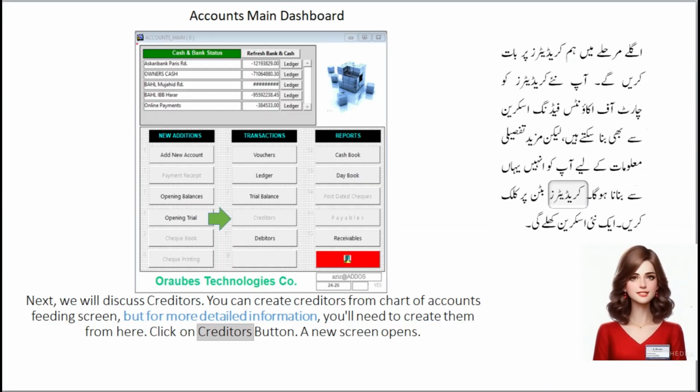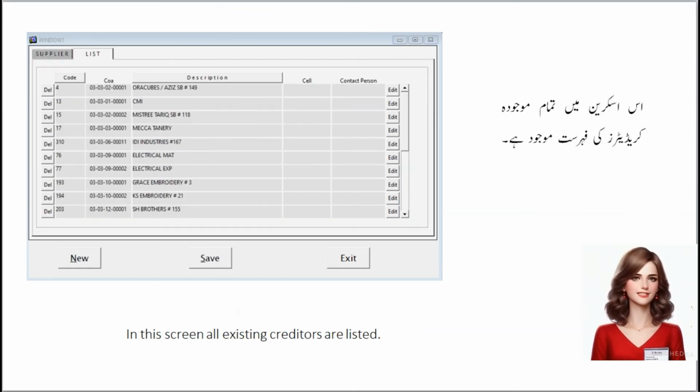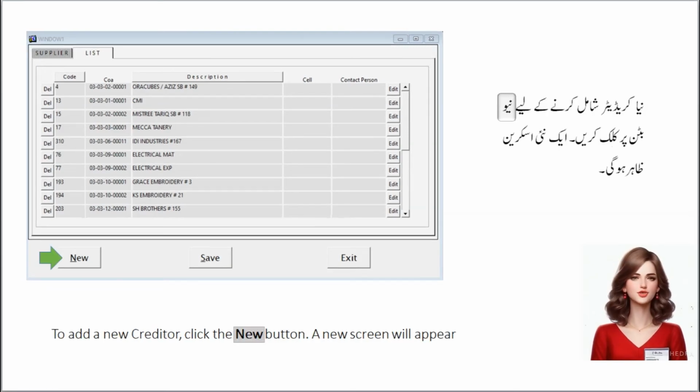Next, we will discuss creditors. You can create creditors from the Chart of Accounts feeding screen, but for more detailed information, you'll need to create them from here. Click on the Creditors button. A new screen opens in which all existing creditors are listed. To add a new creditor, click the New button.